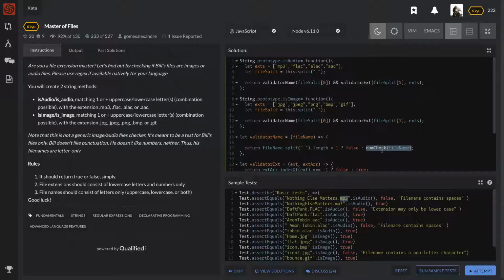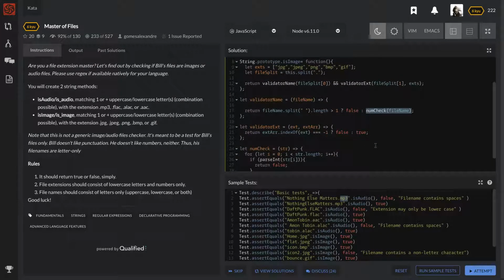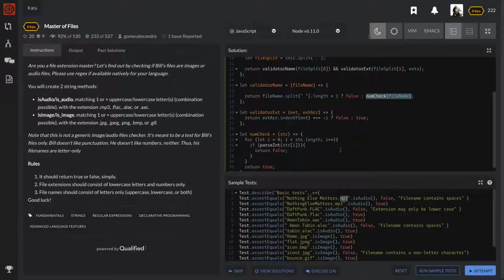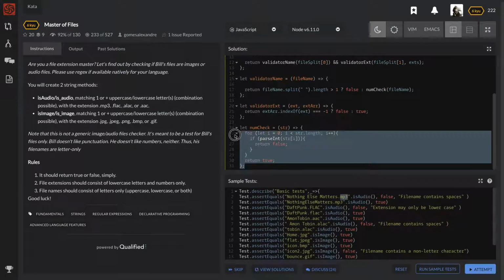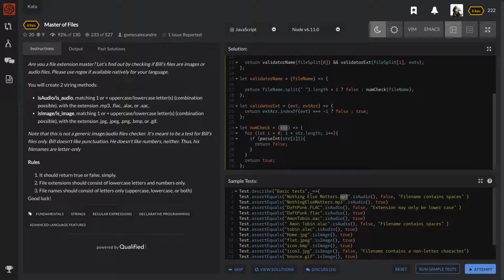And num check, kind of how you might already guess, is just checking if the file name has numbers. And remember, the extension could have numbers, but the file name can't. And so pretty much what happens down here is we're checking the string, whatever string we have, and we're going to go through every single character of that string and see is it a number or not. And so instead of creating an array of numbers and checking against it all, what I decided to do was I decided to parse int every single character. And so you already know this for statement is just iterating through every single character of the string.